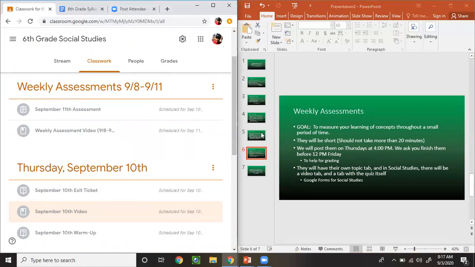Because the more often we check it, the more often we can see, number one, are you learning? And number two, are we teaching correctly? Especially with how weird this year is going to be, okay? So then we can fix it. We want to make them really short. And that's the point of having them often, right?